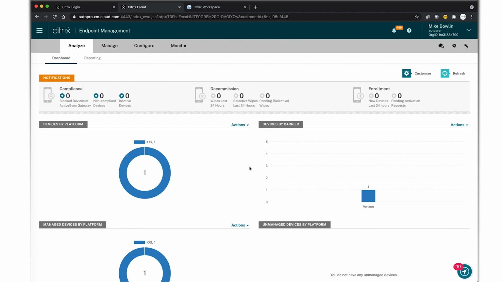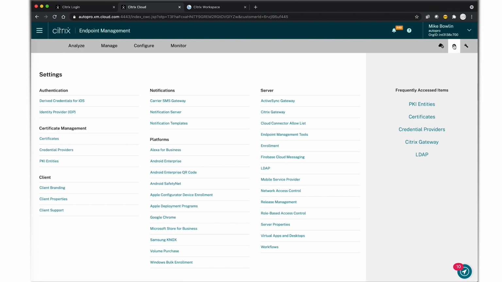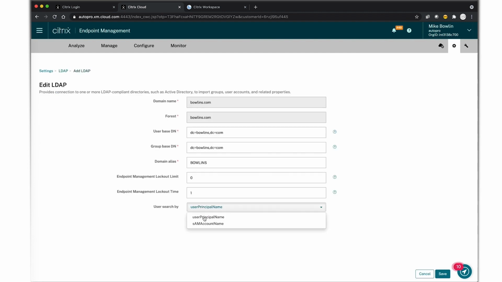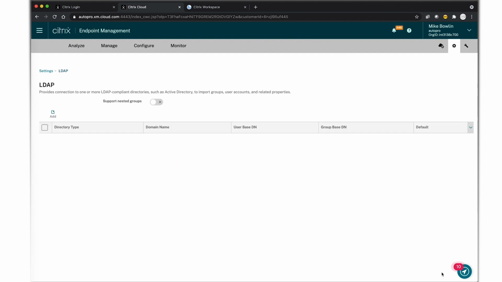And what we want to do is go up to the gear in the upper right. The idea here is we want to make sure that LDAP is set up. If it's not set up first, then it won't be exported in our configuration script. So you just need to make sure it's there. If it's not there, add it. These come from your cloud connectors. We're using user principal name, so we want to set that to UPN as the search for the credential and go ahead and save it.